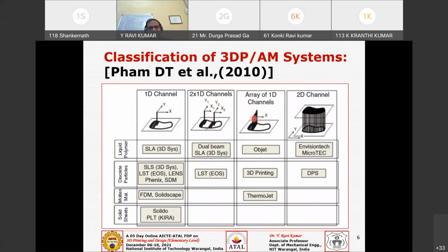Then the array of 1D channels means you have several nozzle heads simultaneously printing the material or a binder. It's quicker, right? If you see the productivity, the build rate, instead of a single laser, you have dual lasers, and with a totally one-dimensional channel, the entire channel you can print at once, which is faster. Further, a 2D channel means you have a mask-based technology or a DLP-based technology, so you can produce a single layer at a time. It's quicker, even the CLIP process, or other processes which directly expose a single layer.